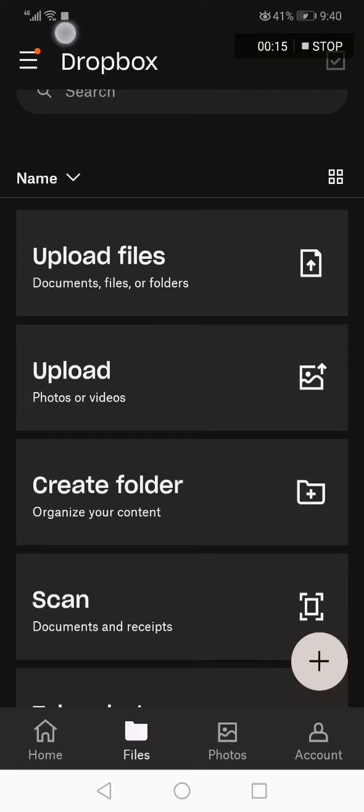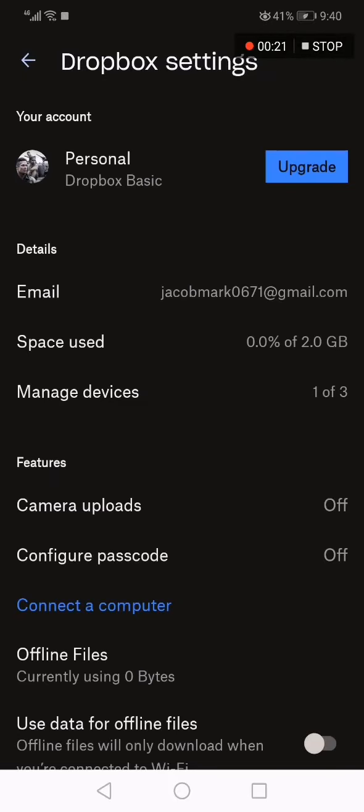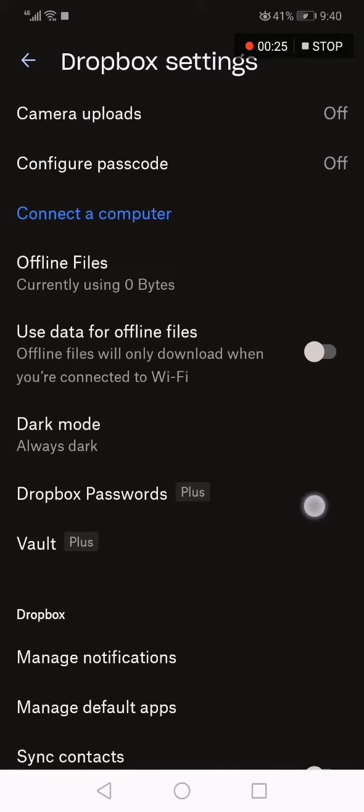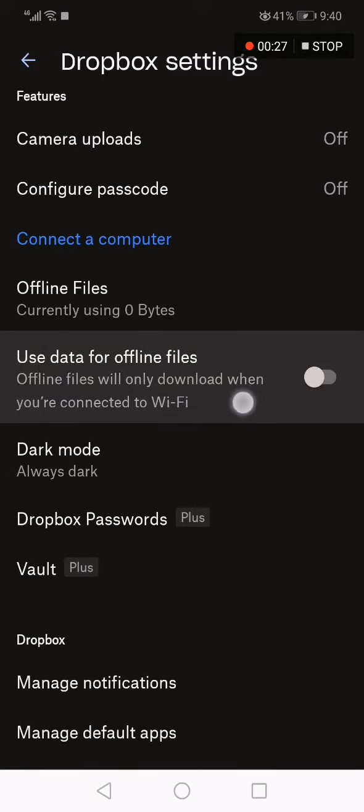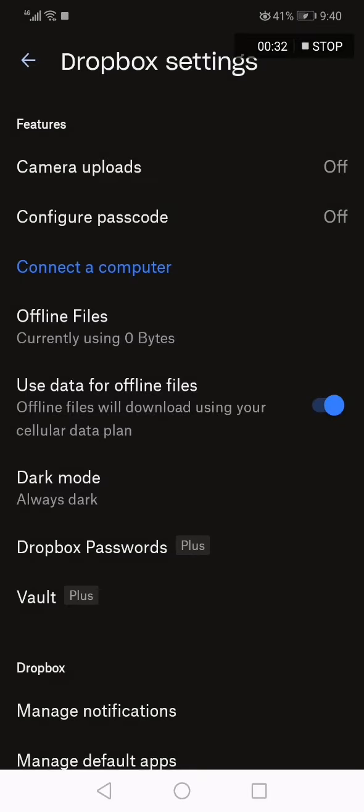Now go to the top corner, click on those three lines and go down, click on settings. After you click on settings, now scroll down again until you find the use data for offline files option. Click on it and click OK. Now it's turned on successfully.